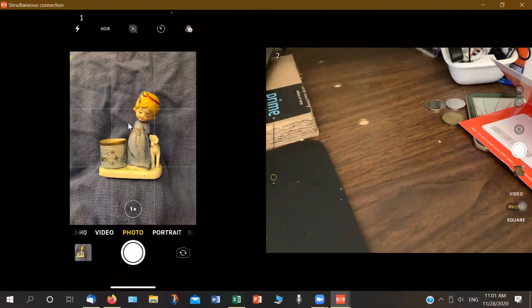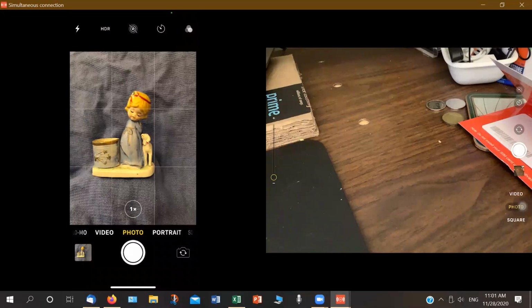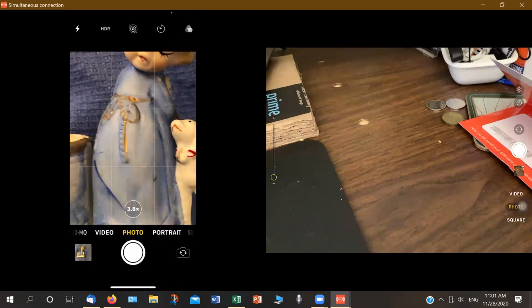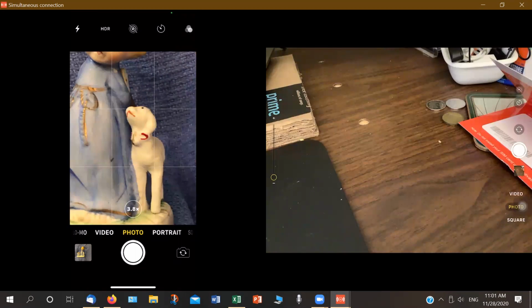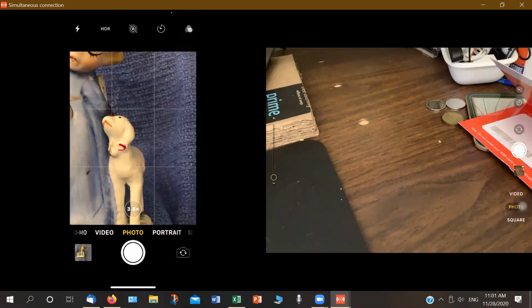So I'm going to do that. Okay. That's a digital zoom, and you'll see it tells you how far you've zoomed. On the bottom there, it says 3.8.